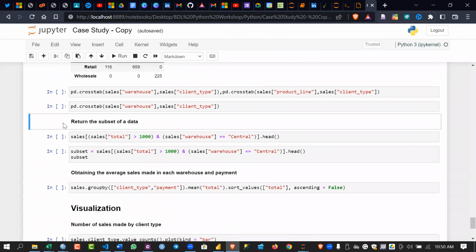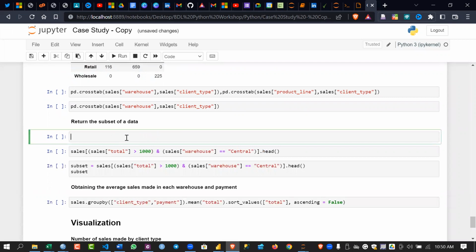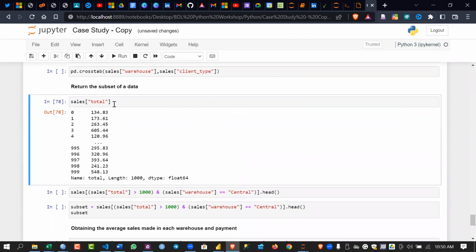So now we also want to get a subset of the data. Earlier on, we were just subsetting based on rows and columns. Now what if we want to filter the data by a particular value? First of all, let us see our sales. If we index this sales by total, we get all the rows under the column total. So what if we want to see if each of these values is greater than 1,000? You can see it returns a Boolean value for each row. It goes row by row to check if each row is greater than 1,000.